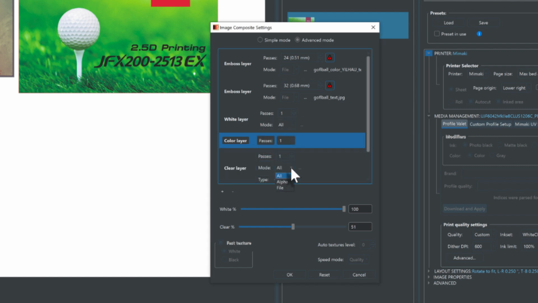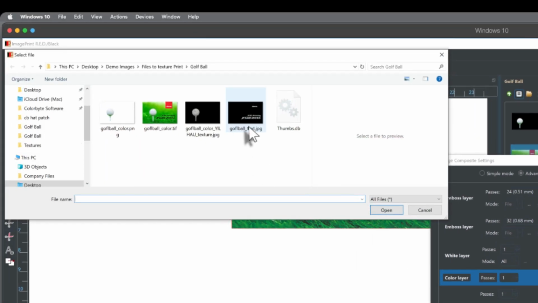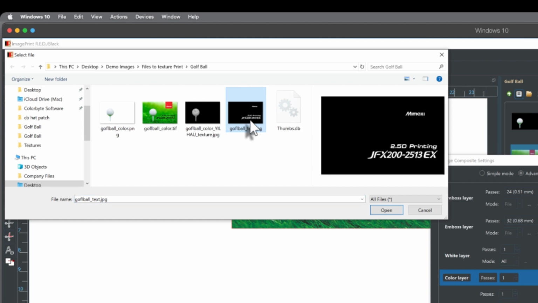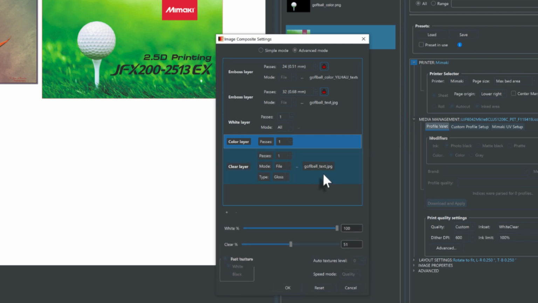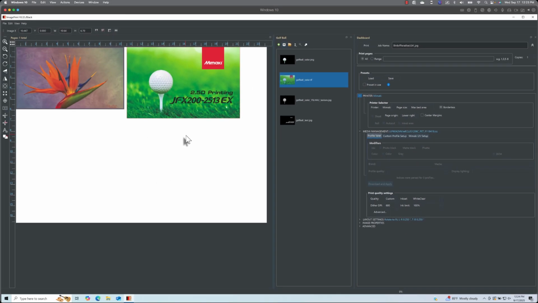And let's say for my clear layer, I don't want it to be over the whole image. I'm going to use one of those texture files for my clear layer as well. So I'm going to go to File, and I'm going to put clear just over the text. So I'm going to choose that as my spot gloss layer. And now we have our two emboss layers, our white layer, our color layer, and our clear layer. Once that's set the way I want, I can simply say OK, and it's going to print with those properties.